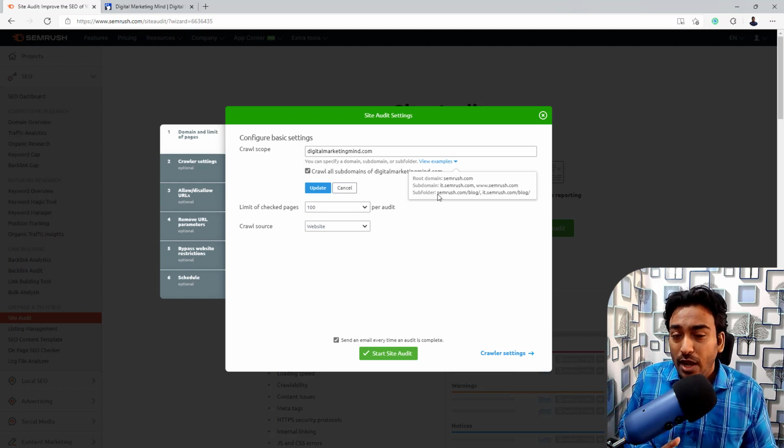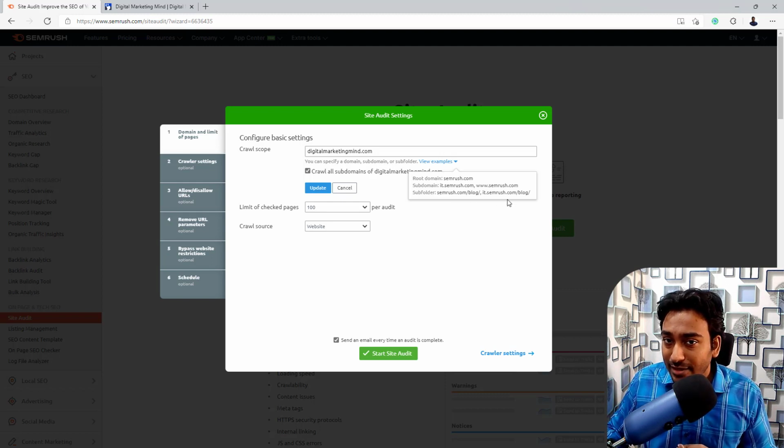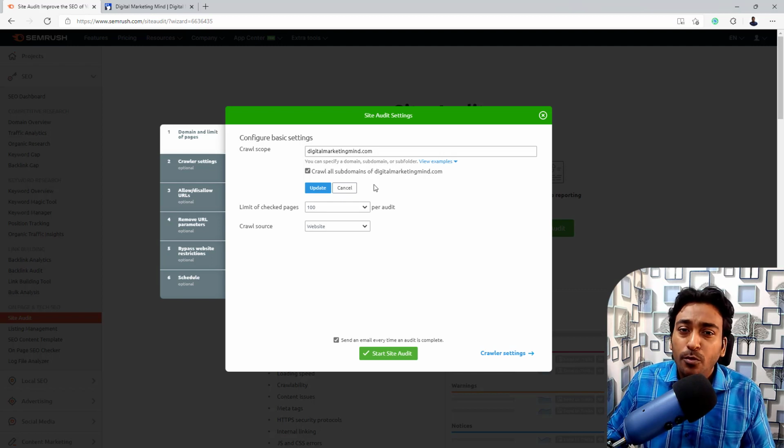Or if you want to have a subfolder only to be crawled, you can do that as well. So you can see the examples, and based on this example, you can figure out how you want to set it up for your need. But I would recommend, or for most of you, it will be just the root domain.